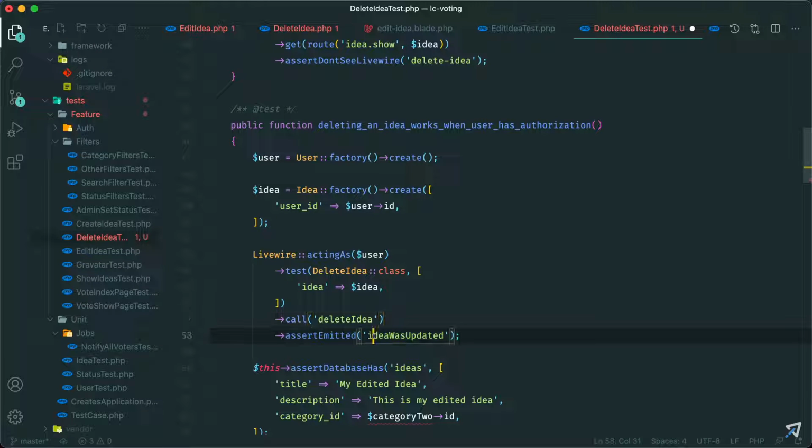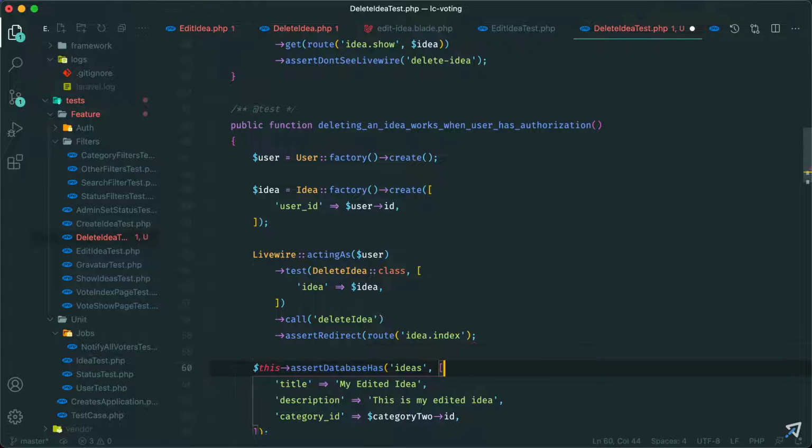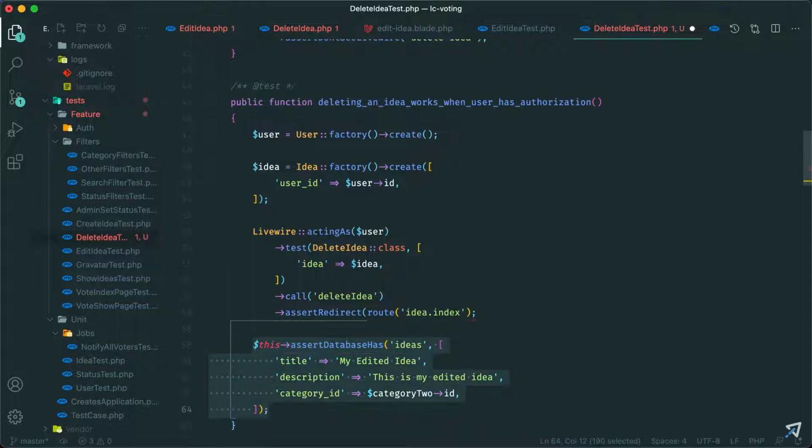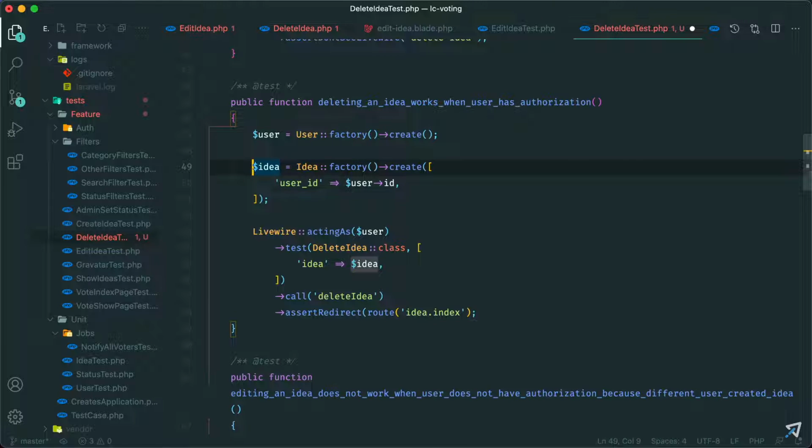And let's assert that we are redirected. So assert redirect to the index page. So let's say route idea.index. And I'm just going to assert that the count of ideas is 0. Since we started with 1 up here and then we deleted it within here, and now it should be 0.